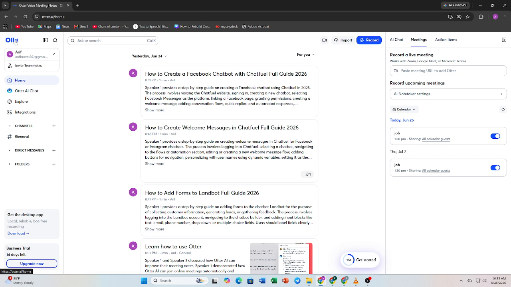If you want to send meeting notes, transcripts, or conversation summaries to your teammates, classmates, or clients, this guide will walk you through the process step by step.